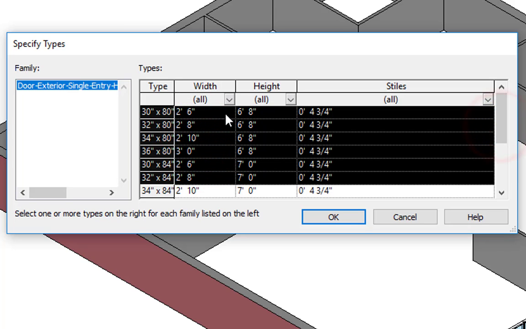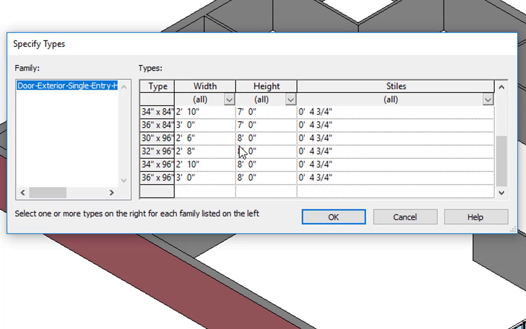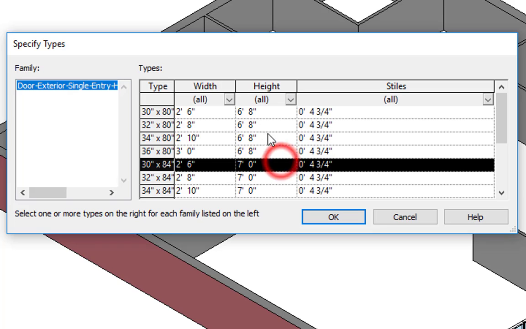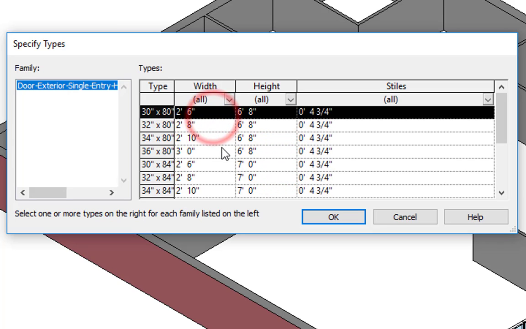What you do not want to do is start at the top, hold in shift, go all the way down to the bottom and select all of them and load it in. This is going to slow down your program, this is going to slow down the file, so make sure that you do not do that. Only select the ones that you think you're going to use.